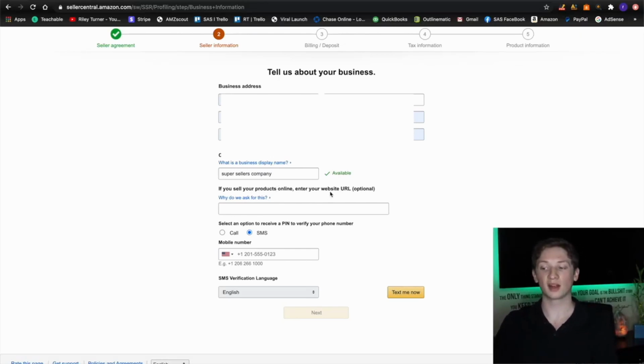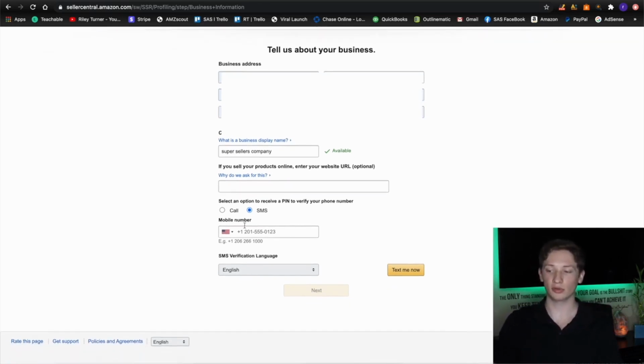And if you do have another website, go ahead and copy and paste that website URL right here. But probably most of you don't have a website already, so go ahead and leave that blank. It is optional and you don't need to put that.